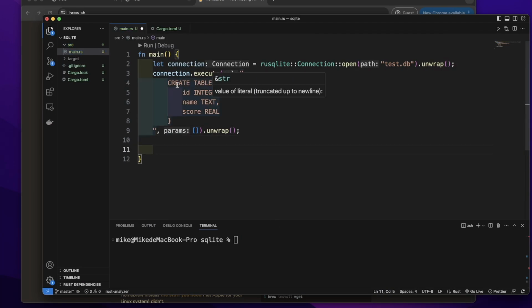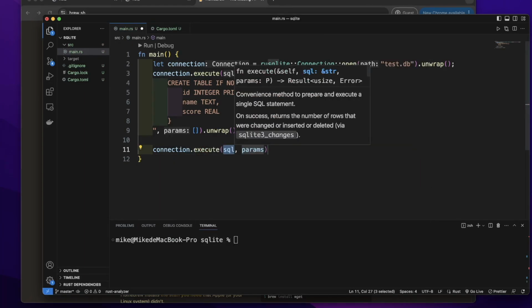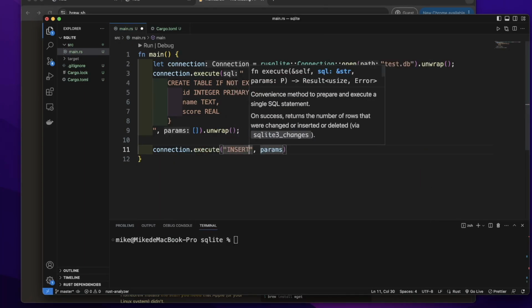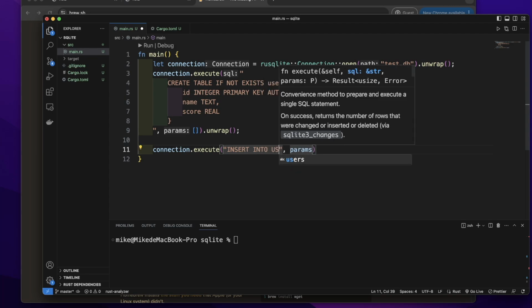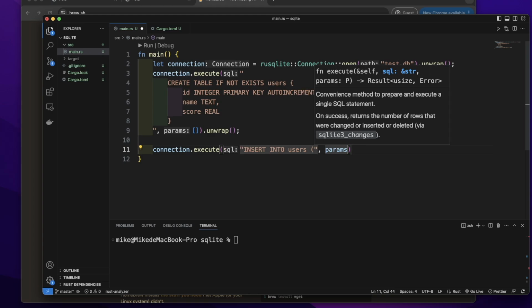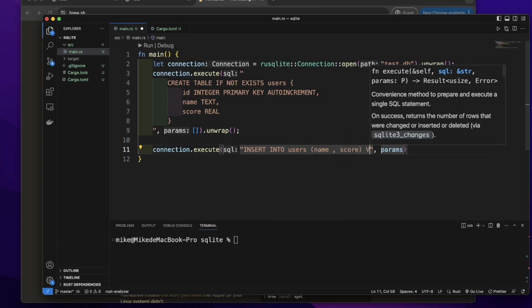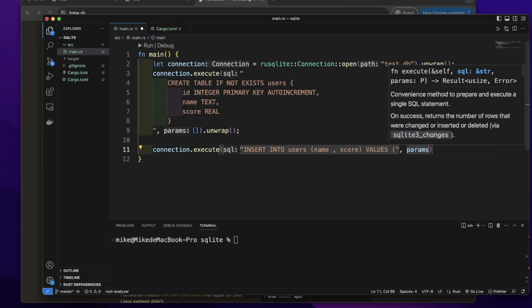Then let's insert data into this table users. We will call connection.execute. Let's insert into users, and we don't need to insert a value to the id field. So the first field will be name, the second field will be score. Then VALUES. We use a question mark with a number as a placeholder for the value. So ?1, and the second will be ?2.